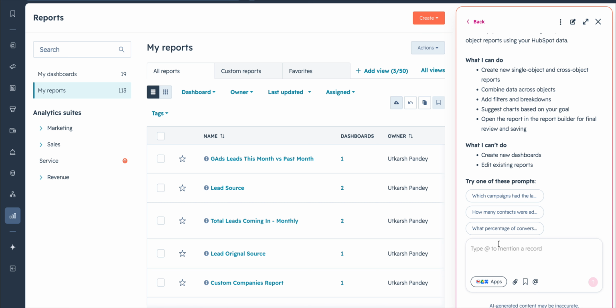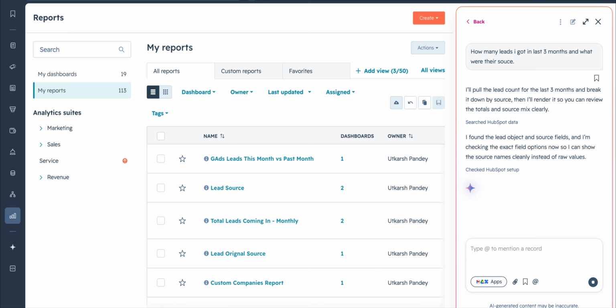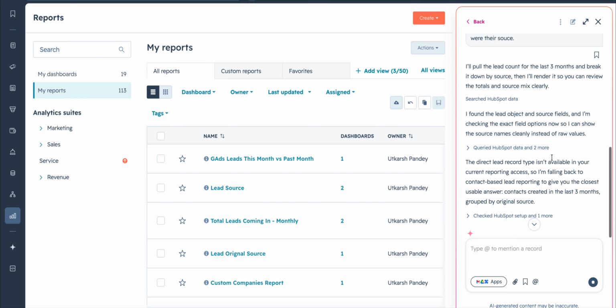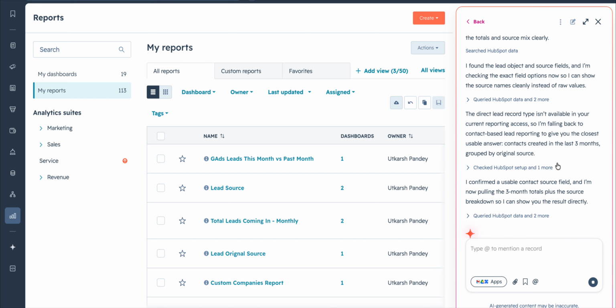For example, I ask how many leads I got in the last 3 months and what their source was. Since I'm using sample data, my reports would look a lot less in terms of data, but with your production data, HubSpot will work like it has done some magic to your reports and data set. Currently, as you can see, HubSpot is querying HubSpot with the prompt that I have given. Then HubSpot is checking HubSpot data. It's selecting the properties that should be used to create a report. It just takes a few minutes.